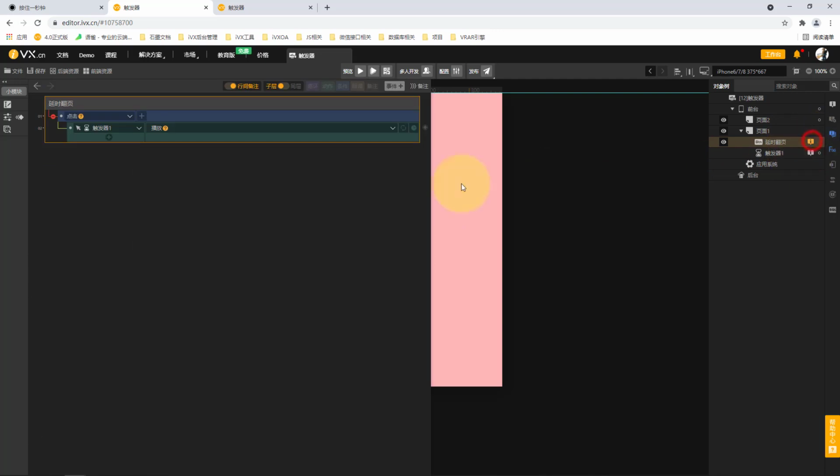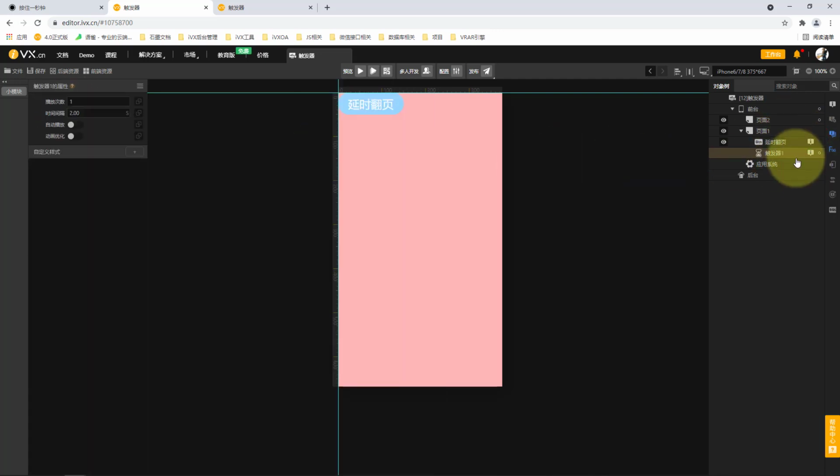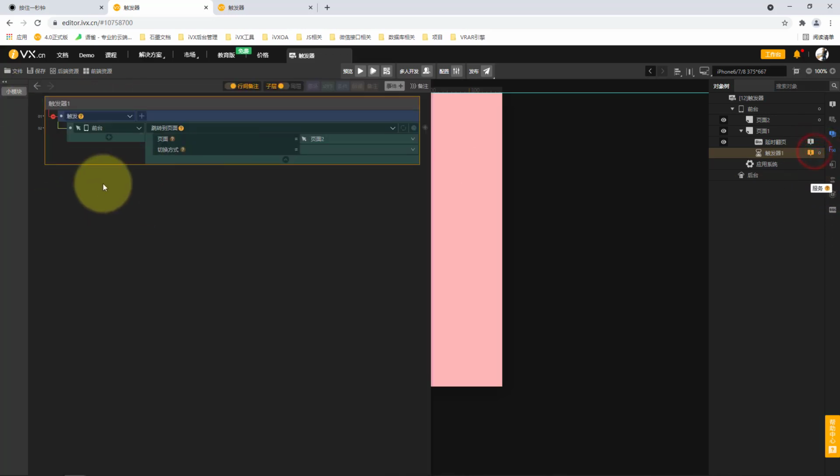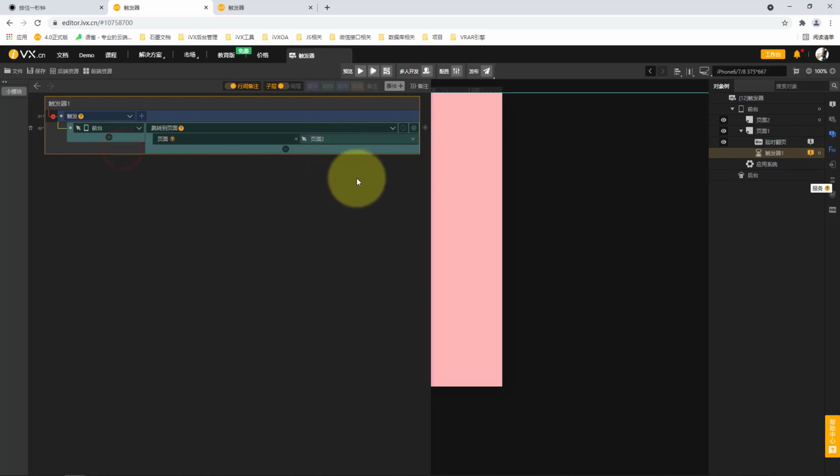First, we use the event to make the trigger play, and then we set its properties so that the trigger plays once, and its time interval is 2 seconds, so it will fire its own trigger event in 2 seconds. What is its trigger event? It is to let the front end jump to page 2.